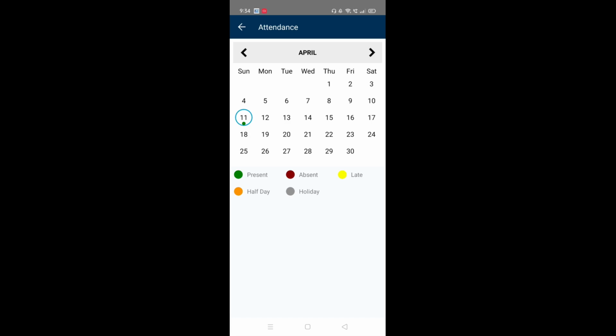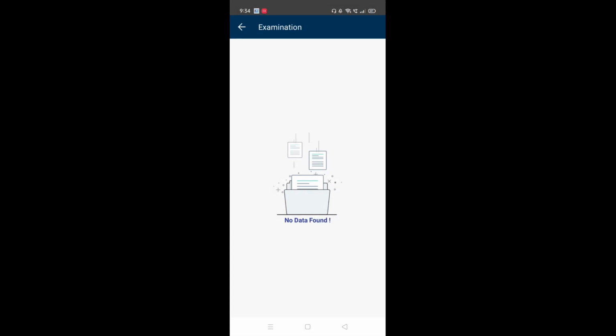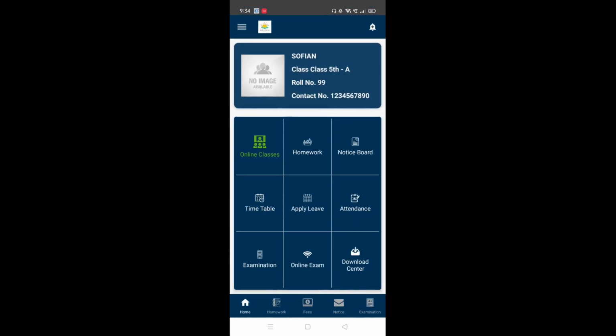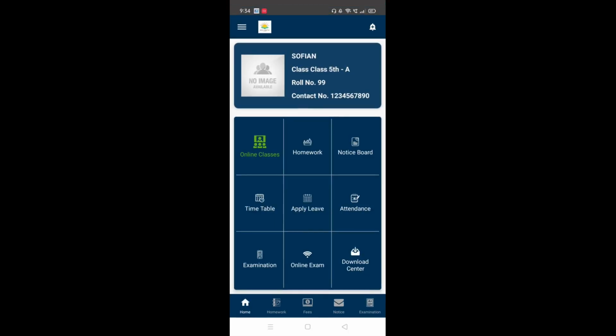If you are late for the class, you will be marked in yellow, and if you have taken a half day, you will be marked in orange, and if it's a holiday, then again this will be shown in gray color. You can check your attendances for the relevant months by toggling through this button. Now examination will show you all the results and the upcoming examinations that will be scheduled at a later stage. For online exam, you will have subjective as well as objective exam taken on the app itself.